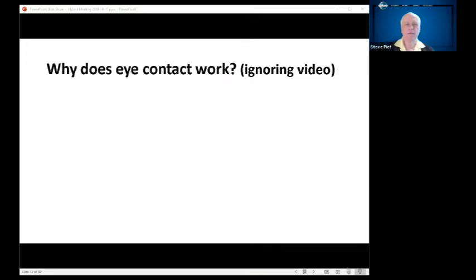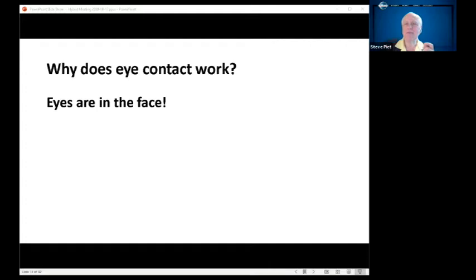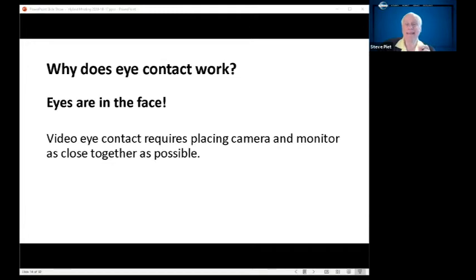Now let's forget video for a second. Why does eye contact work when you're talking to people across a room, across a table? Well, it's because the eyes are in the face. We are naturally drawn towards someone's face, where, thanks to nature, we have the eyes. So when you're looking at the face, you're looking at a person's eyes, and so they know that you're looking at them. That's eye contact. In the video world, that means that the camera and the monitor need to be as close together as possible. Now, I'll show you some examples later on.